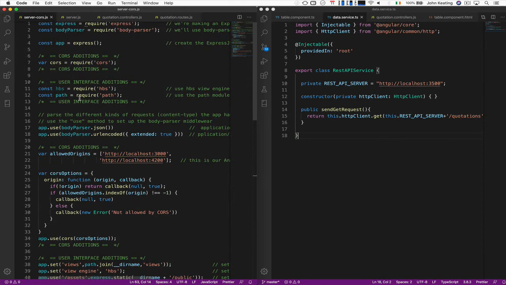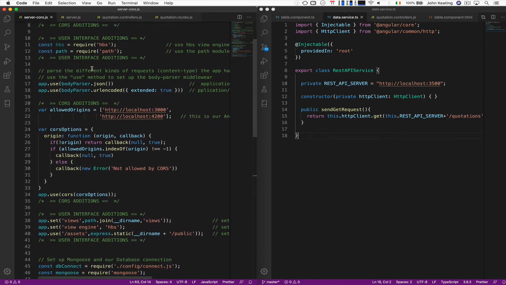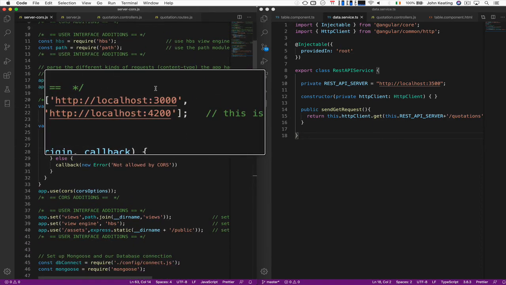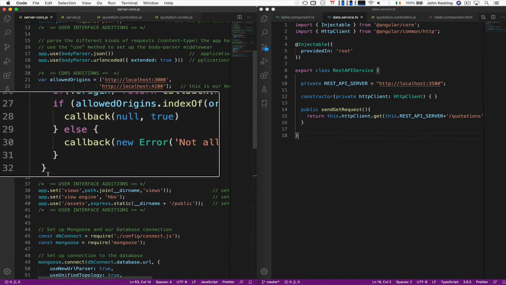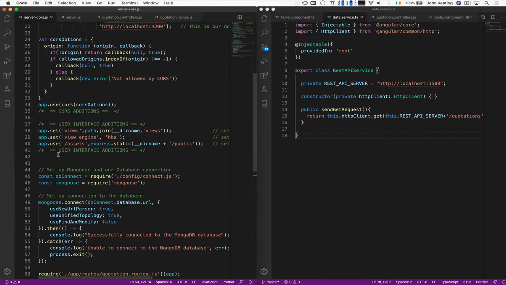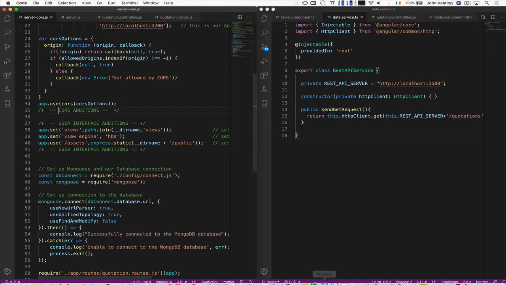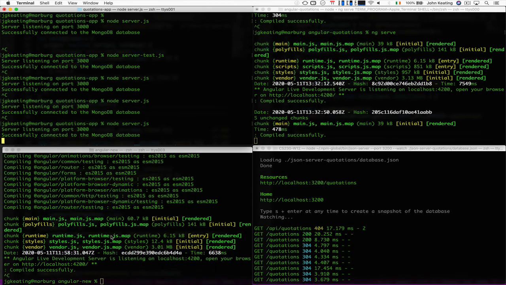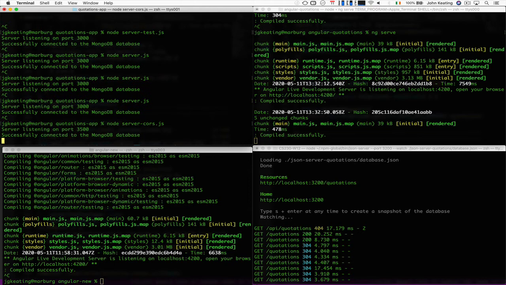Okay, so I added this CORS part just up here, just above our user interface additions. So we knew that worked. This was the CORS addition to allow us to have access to the various hosts that are calling. And here's our CORS options, and we just use it. So there's not much else really to this. So let's save this. Let's get it running, and we just start that server. We'll do the CORS, have it running on that database there. Okay, so we have it running on port 3500.